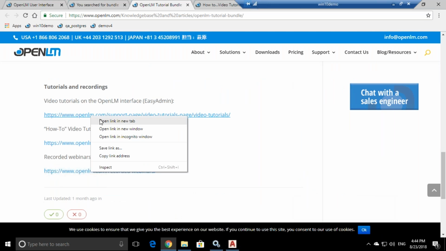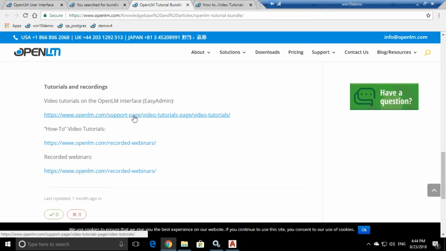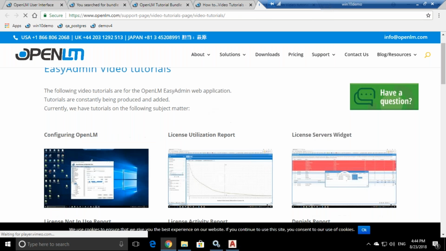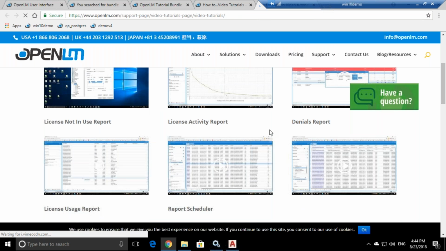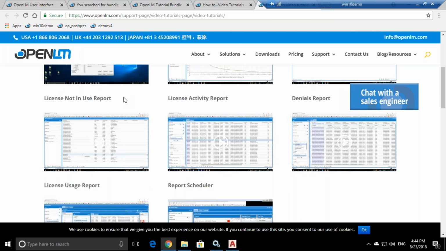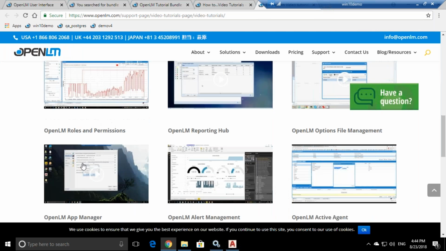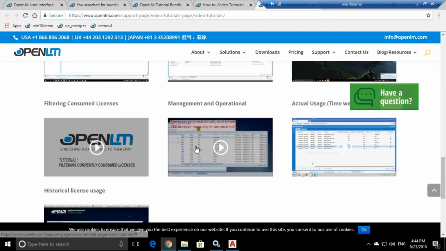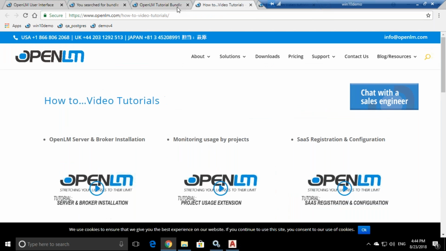But if you want something like more overview of things, you can go to here, the video tutorials. And here you got like flash tutorials of the different reports of OpenLM, the activity reports, denials report, license servers report, how to configure OpenLM, all the extensions, roles and permissions, reporting hub, alert management, but it doesn't tell you how to configure it. It just shows you what it is.